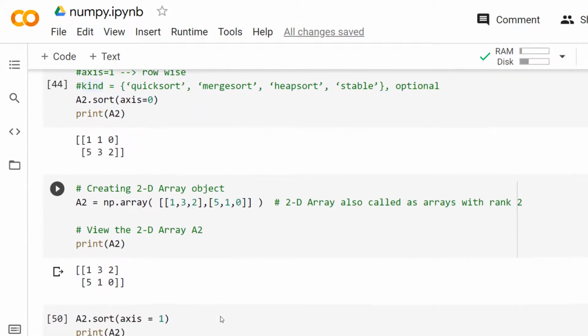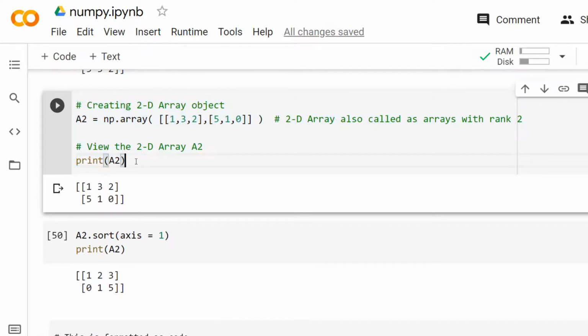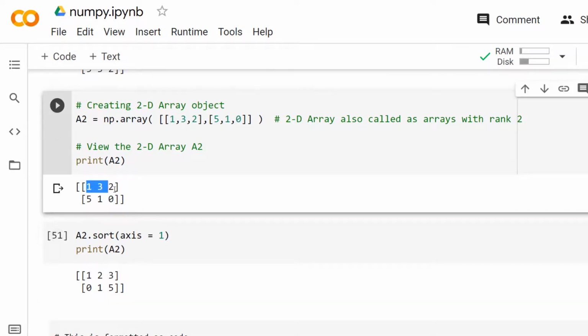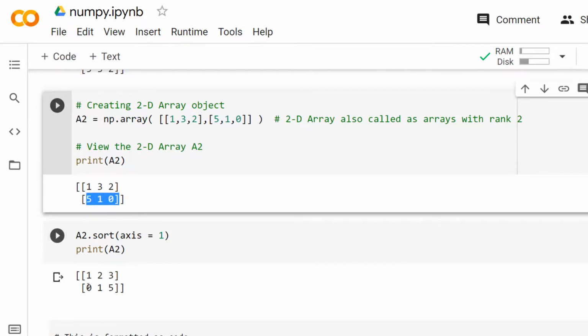So now let's sort the array object based on the rows. I am creating the same array object A2, which is the two-dimensional array object. Now let's sort this according to the row order. To sort the elements as per the row, you need to pass the axis value as 1. When you pass the axis value as 1, the elements are sorted row wise, that is, every row by itself is sorted. So here it is 1, 3, 2, but when you observe, the row is sorted. Each row itself is sorted.